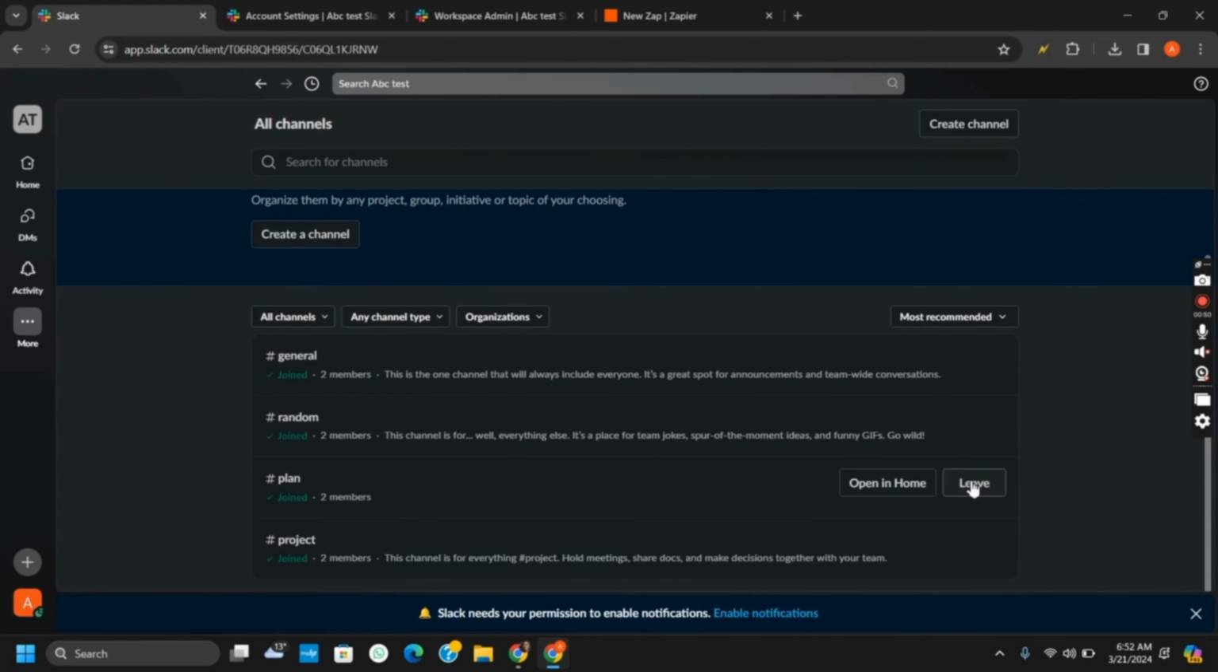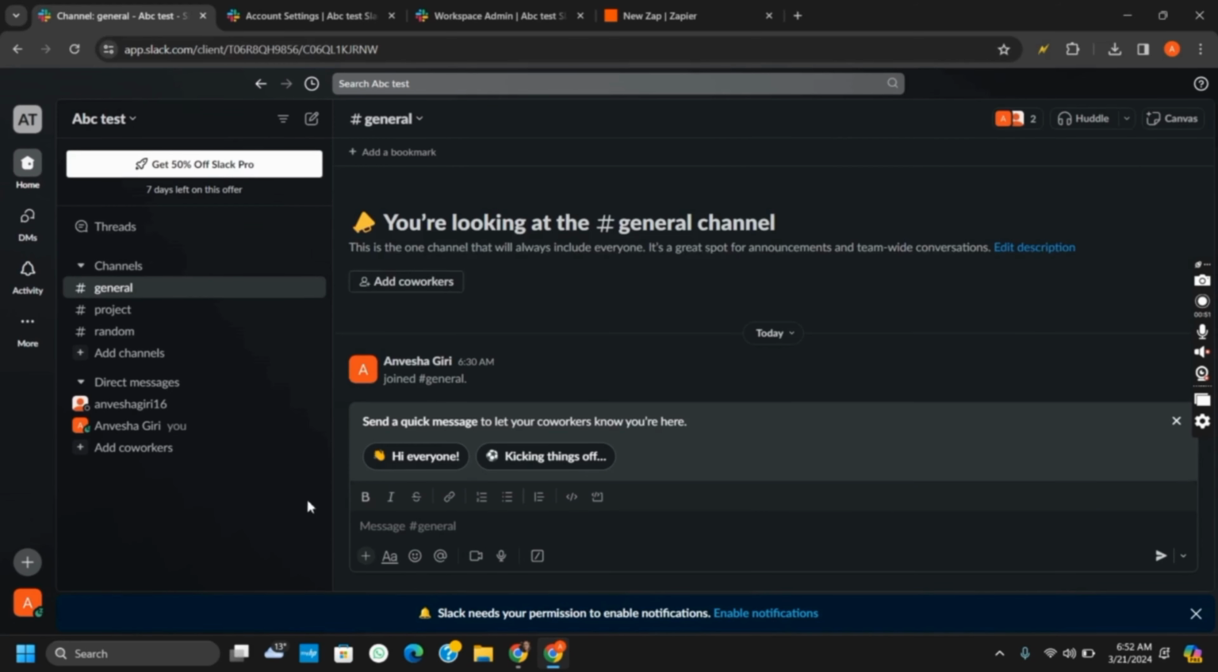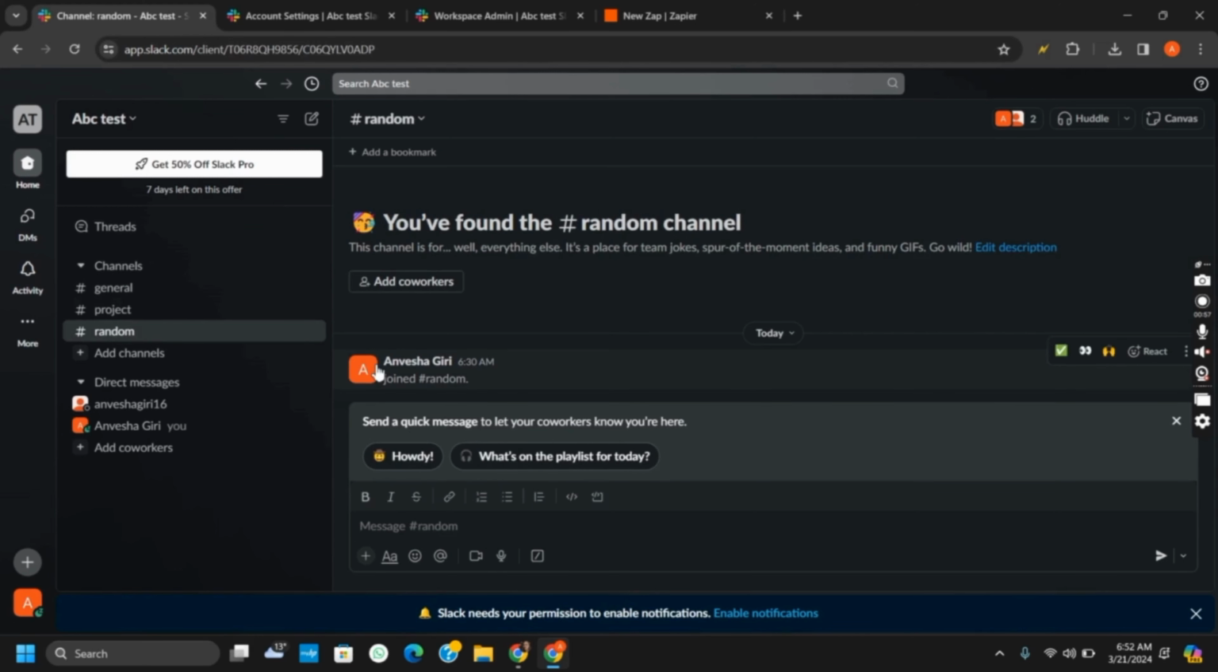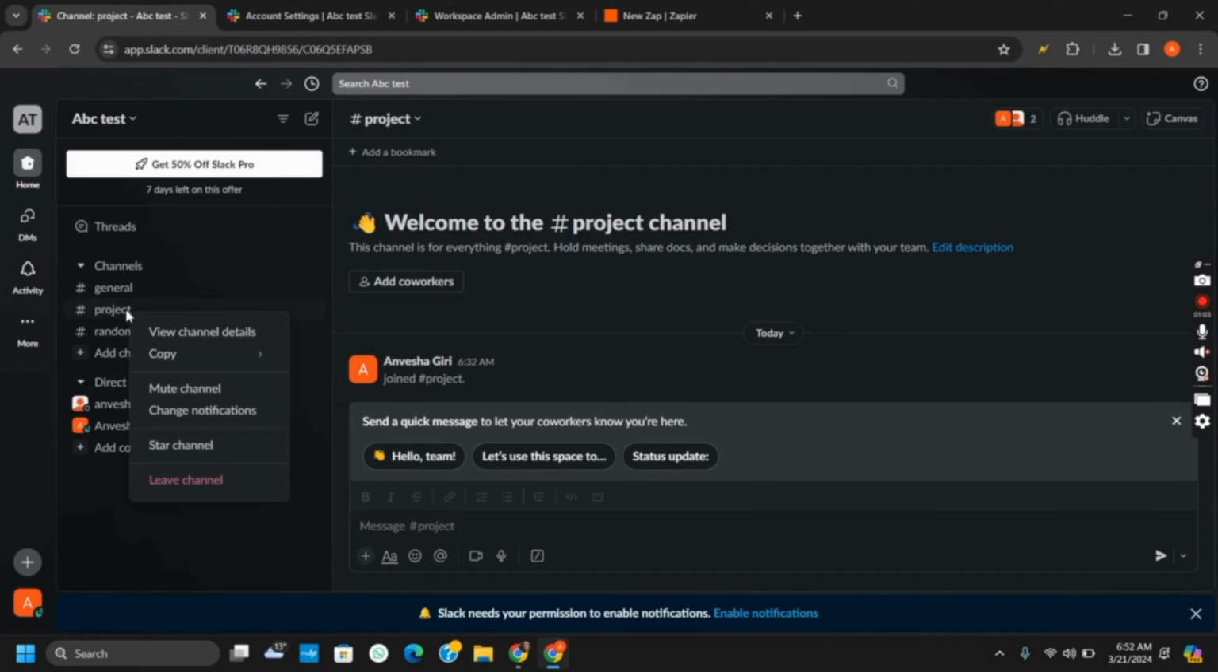However, if you hover around, you have the option to leave the channel. Once you leave the channel, it will also be removed from the side panel. However, if you are the admin, you can also right click on it, and then there's another option of leaving the channel as well as deleting the channel. Just tap on the option and you're good to go.